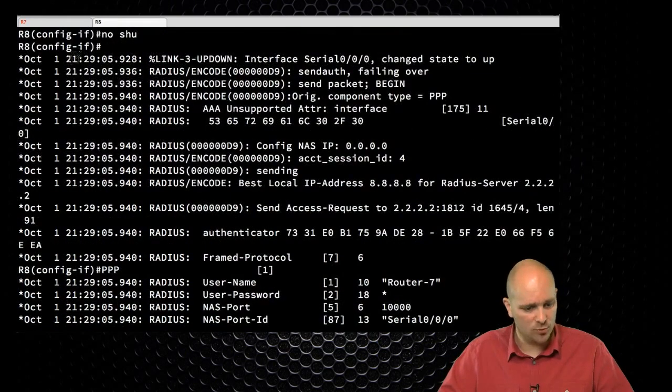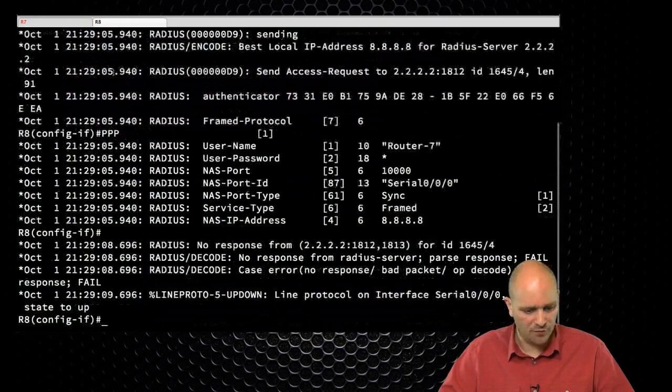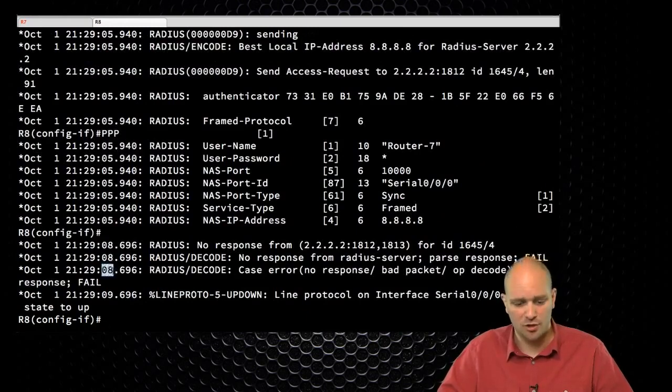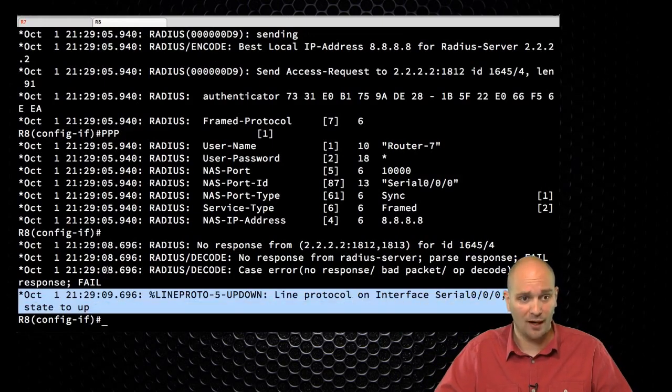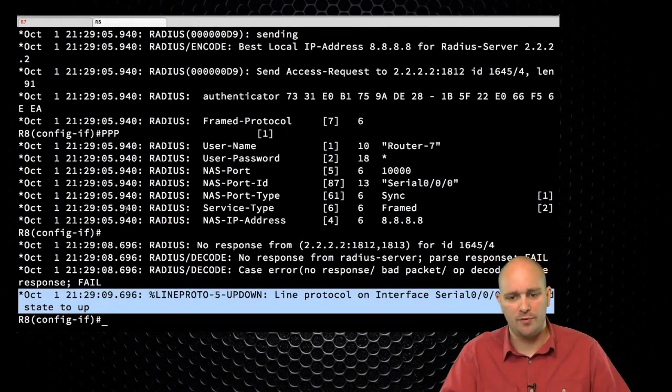So we can see that this was on October the 1st. I don't know in which time zone, but it could be UTC. So if you scroll down here, at around 8 seconds, so exactly 3 seconds after we have sent the original request, the RADIUS actually was declared dead, and the line protocol changed state to up, which means that the fallback authentication worked.